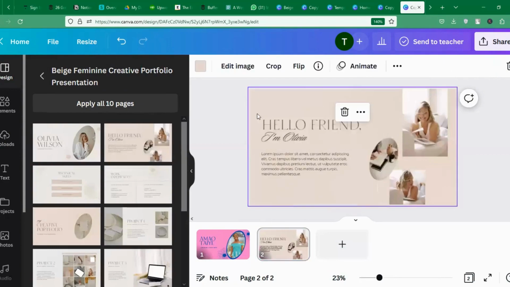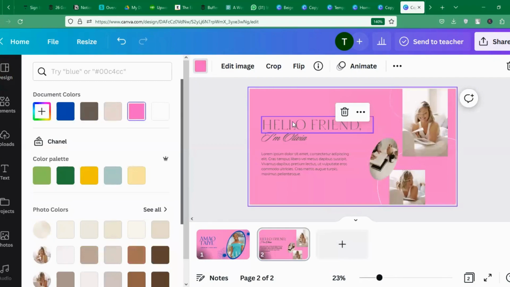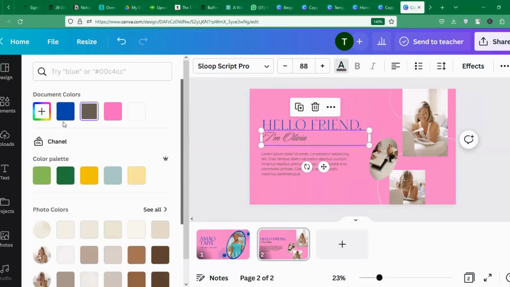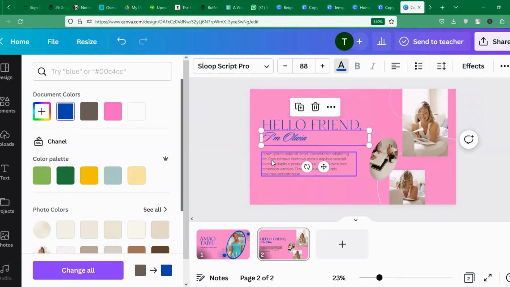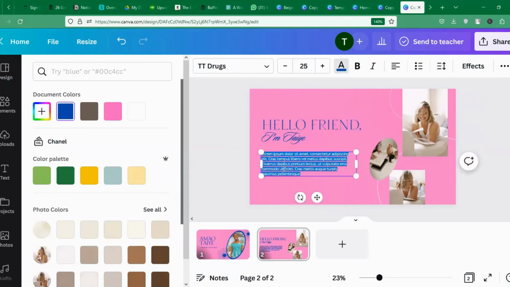So since we're working with pink and blue, I'm still going to change this back to pink. And then my text will be blue. Now you don't need to change a lot of things, just a few things that need editing. That's where you can change. For example, now I'm going to change this because obviously I'm not Olivia. I'm Ty. Hello, friend. I'm Ty. And then here, just a brief introduction about yourself.